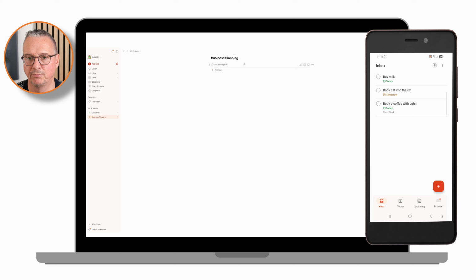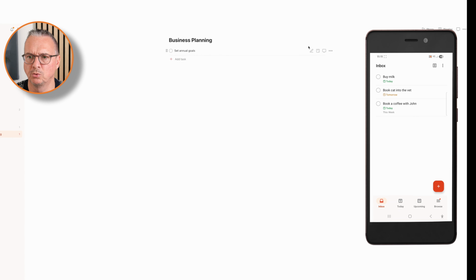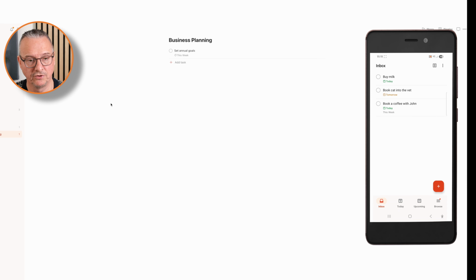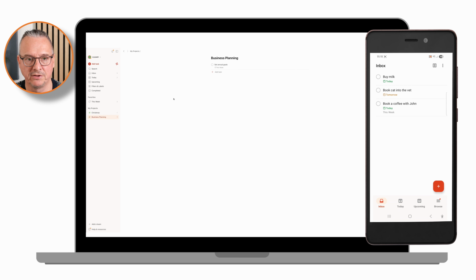And let's imagine we're going to do our annual goals at some point this week as well. In my weekly review I go through all the tasks in my project top to bottom, pull out the ones I'm going to do this week, only the ones I'm going to do this week, not bothered about the others.